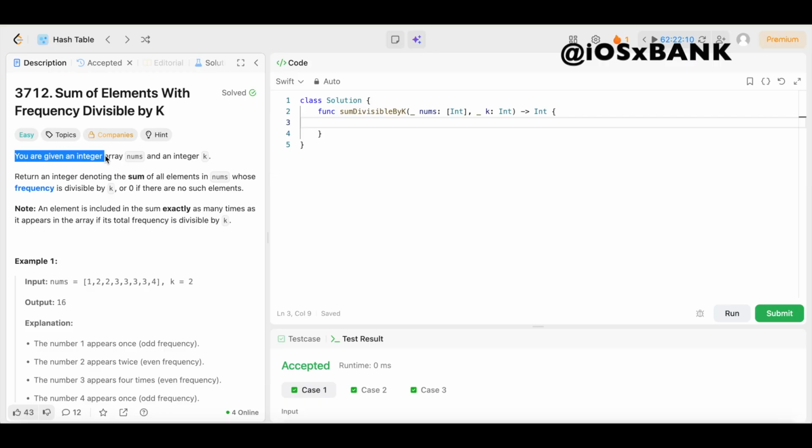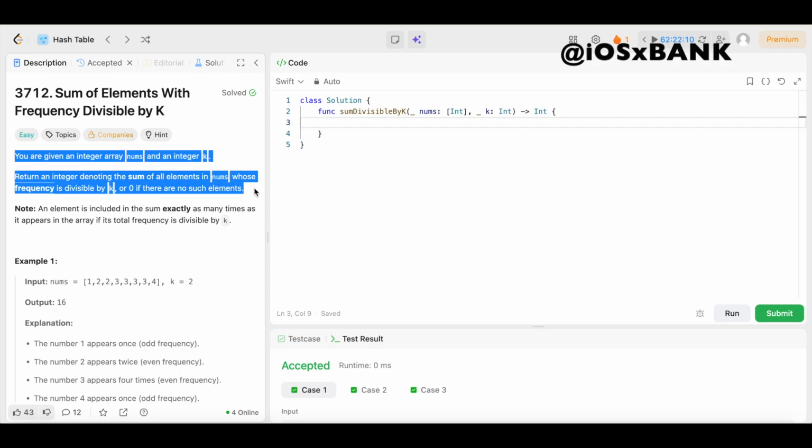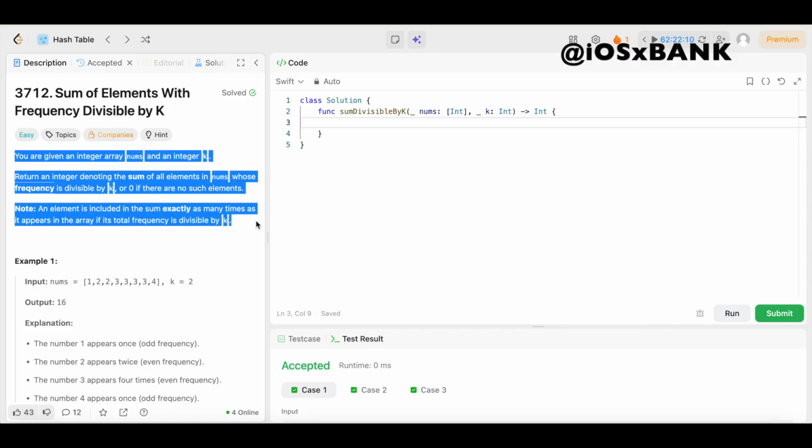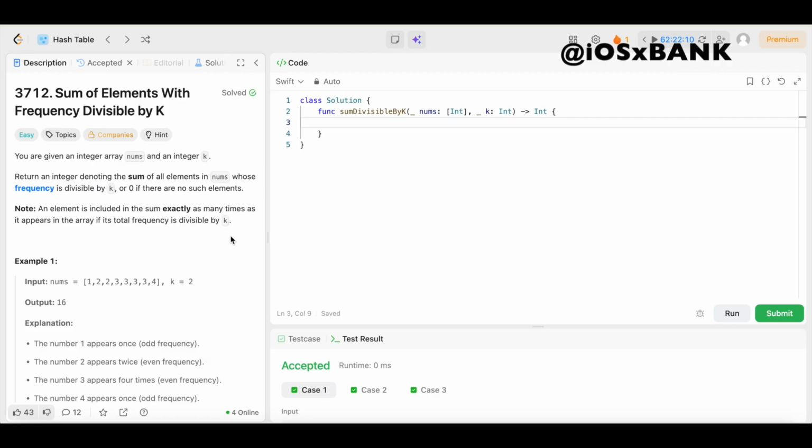Now let's see what the question says. You are given an integer array nums and an integer k. Return an integer denoting the sum of all elements in nums whose frequency is divisible by k, or 0 if there are no such elements. Note, an element is included in the sum exactly as many times as it appears in the array if its total frequency is divisible by k. All right, y'all, that sounds simple enough, but let's take a look at these examples just to make sure that we are doing this problem correctly.